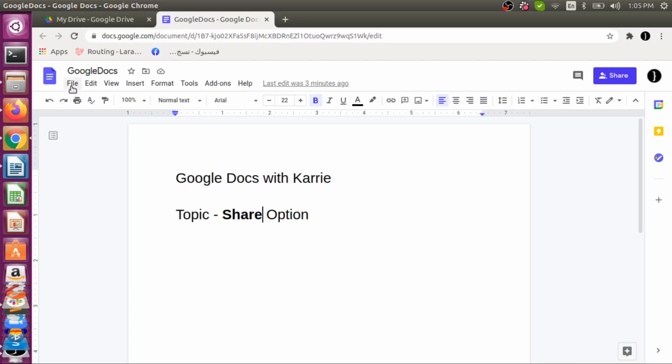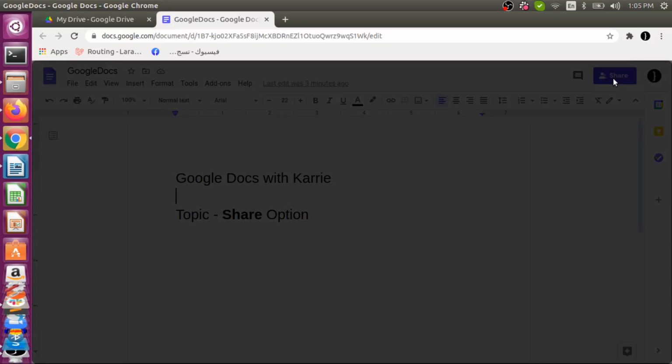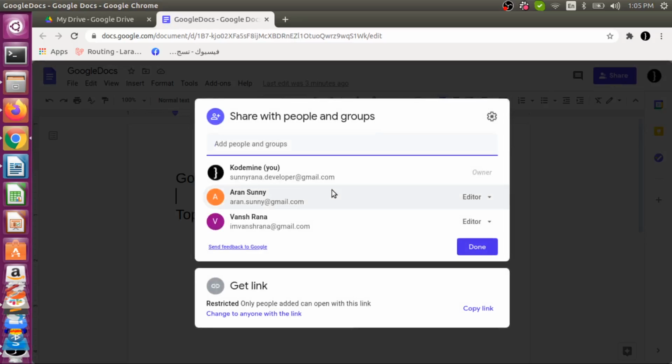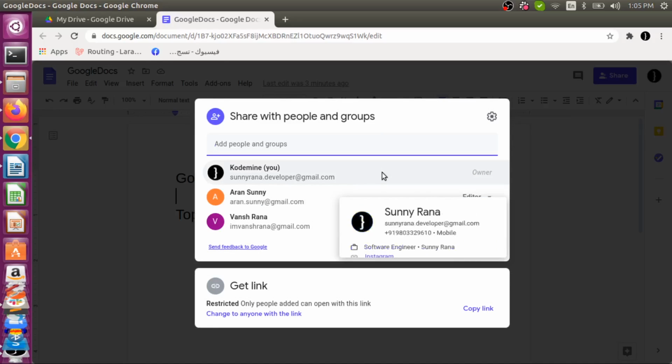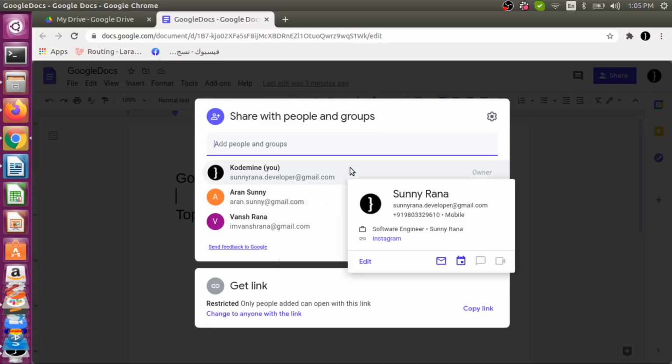In the file you just need to click on Share, or just click on the blue button here. I click on the Share button, and the same option will appear in front of me. You can share, or see the people with whom I have shared.